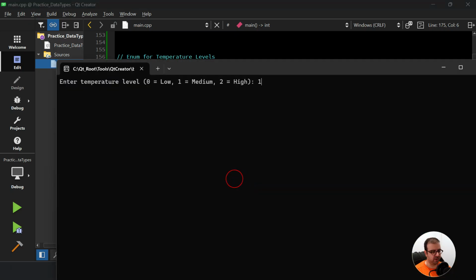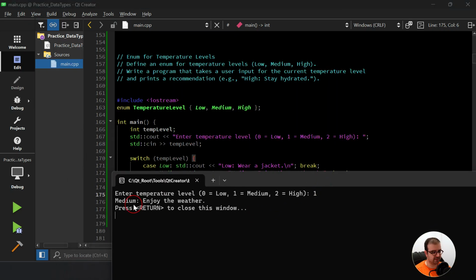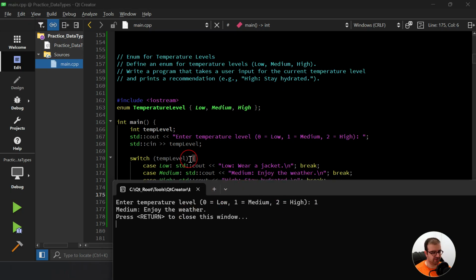So when I run the code one more time and I enter number 1, it says medium, enjoy the weather. Why? Because tempLevel equals 1 and medium equals 1 as well. So this case is going to be implemented, and this message is shown in the output.